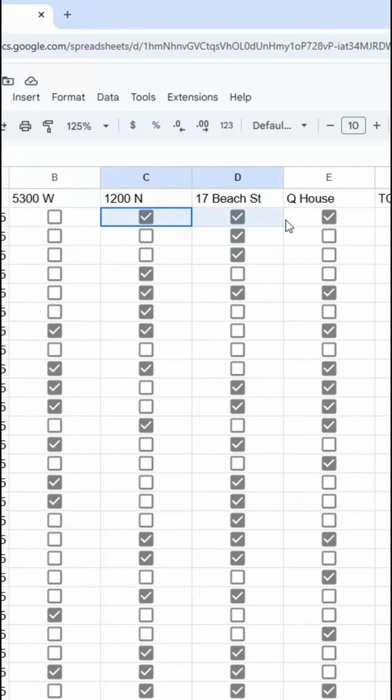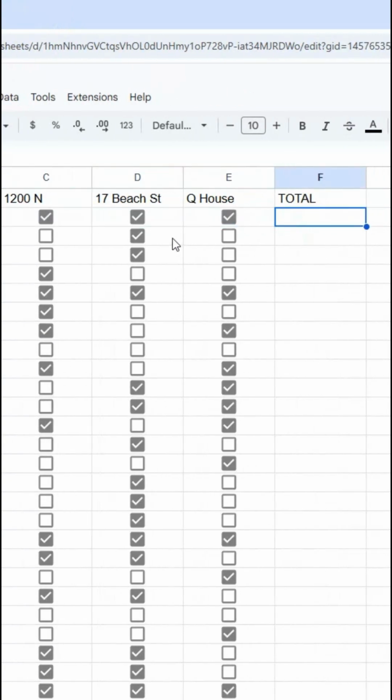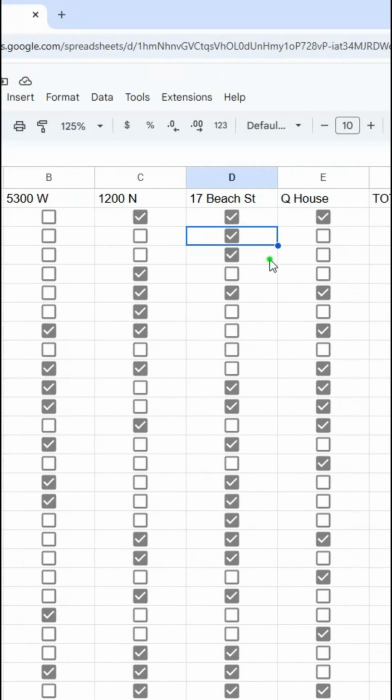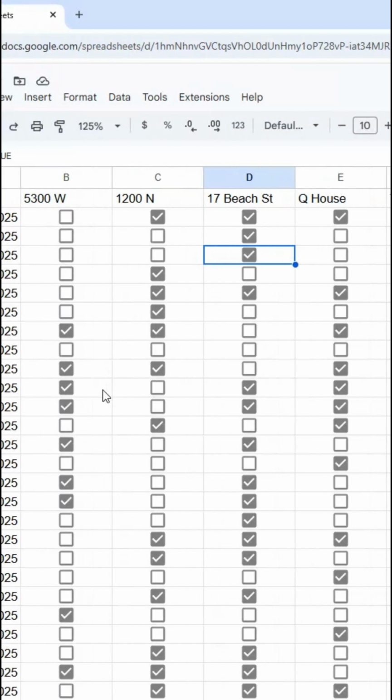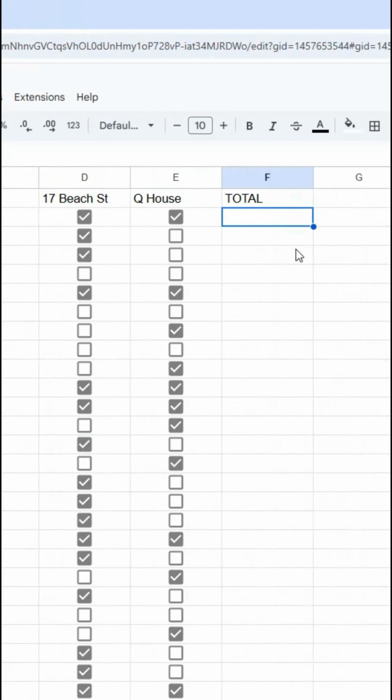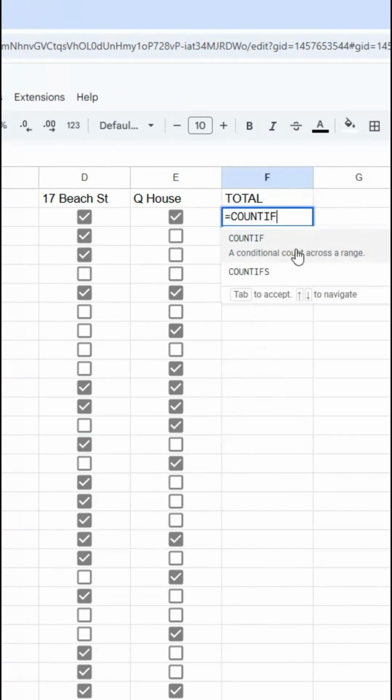So this should be $600 in the total. This should be 200, 200, 600. And we come down here, we can see some that are just two of them checked for 400, etc. Right? So the basic thing I want to do is a COUNTIF.